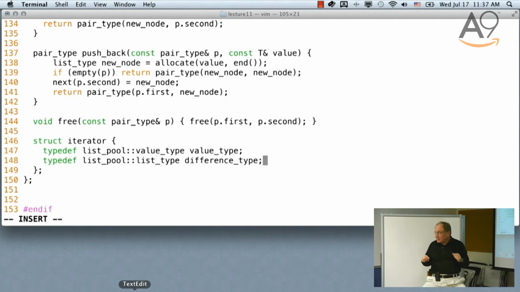So we want the category type. What's it called? Yes, it's called iterator category. So we know its name, and we know what it is. What kind of lists are these? Singly linked lists. So we need forward iterator. There's no way in a singly linked list to go back. It just cannot be done. Not even if you use inheritance.